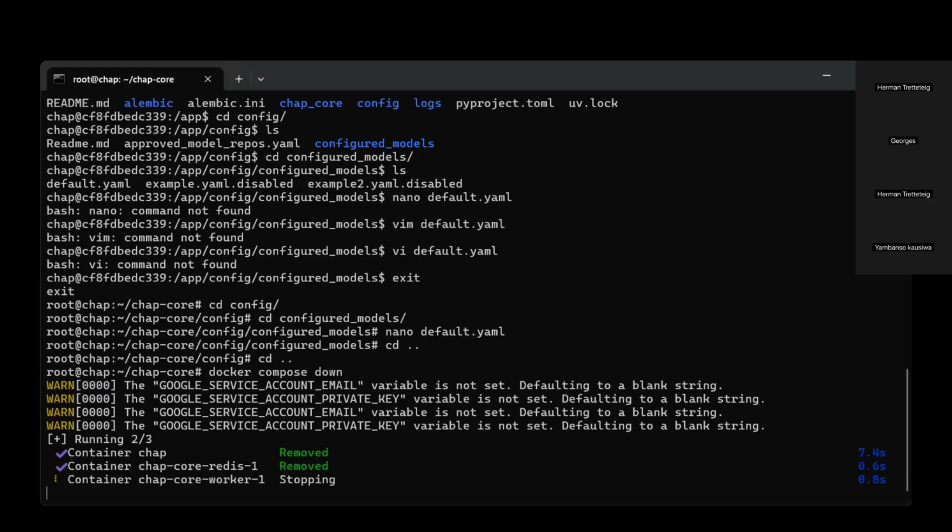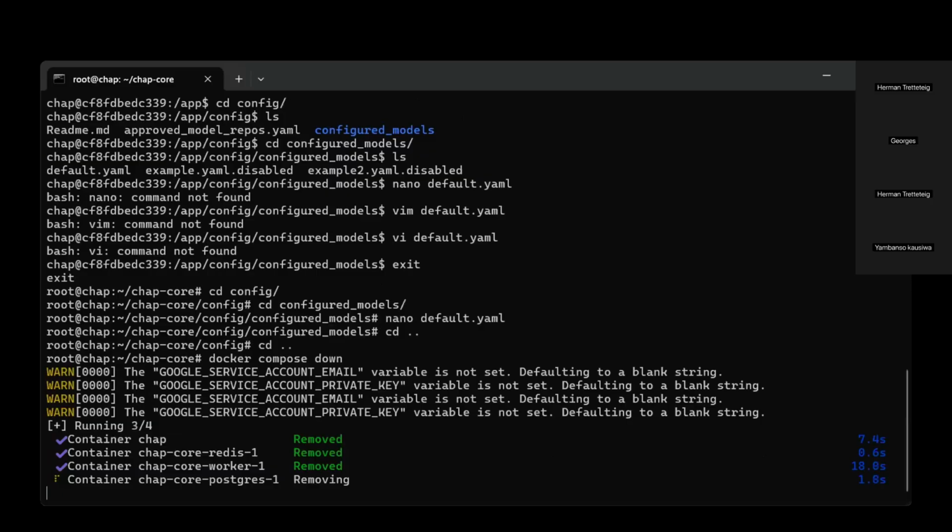I just wanted to know whether every time there's a new model that has been deployed to your GitHub repo and you want to add it to your Chap, you have to go add it to that config YAML file and then restart your instance.